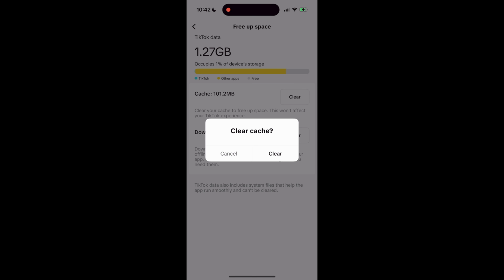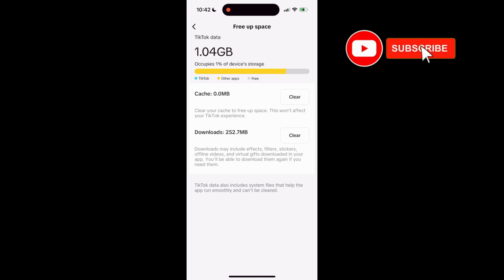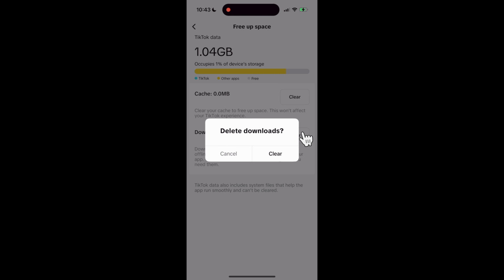On the little confirmation that pops up, tap on clear again. And you can see my cache has been deleted. To do the same for downloads, I'll just tap on the clear button next to downloads.